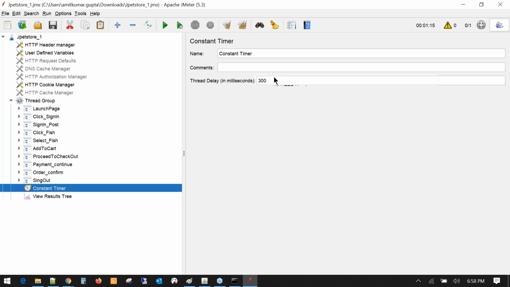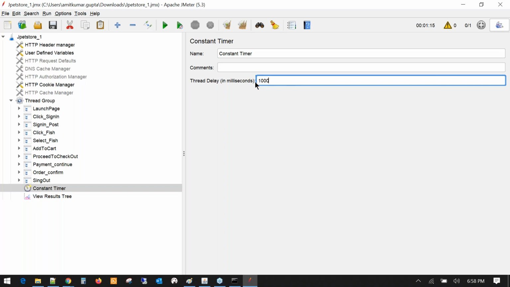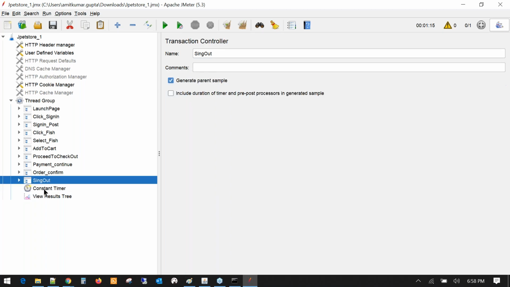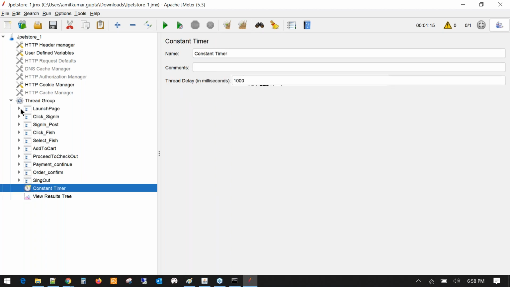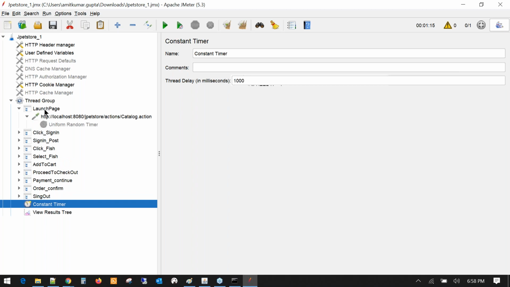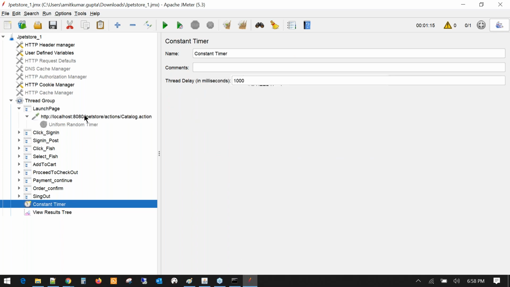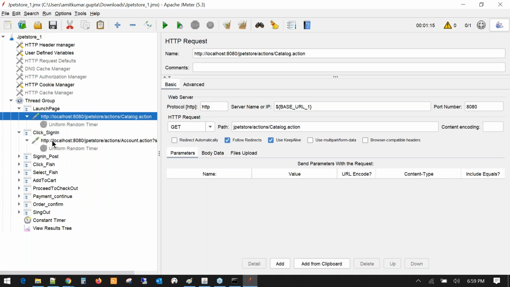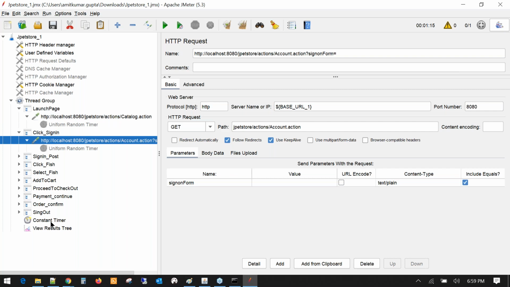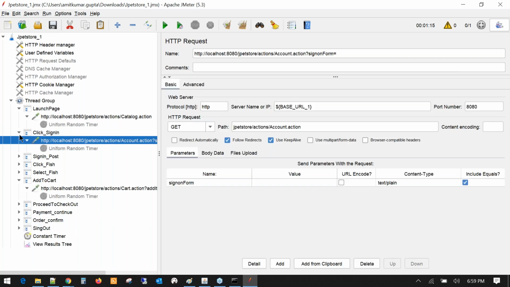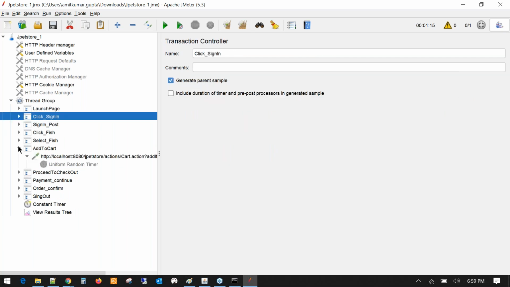So if I put a timer of 1 second, basically 1000 millisecond, and click save, this 1000 millisecond is going to be applicable on all these transactions and on all these pages. So this page will wait for 1000 millisecond, then get executed. This page is going to wait for 1000 millisecond and again be executed. So this 1000 millisecond will be applicable on all of the pages.